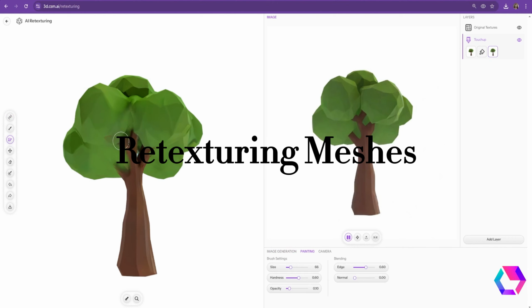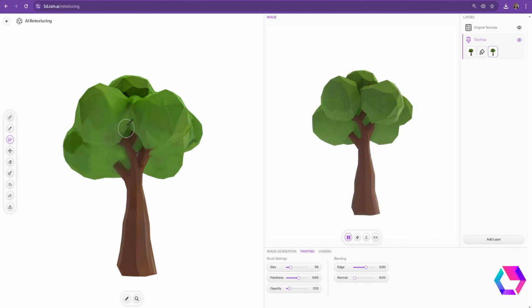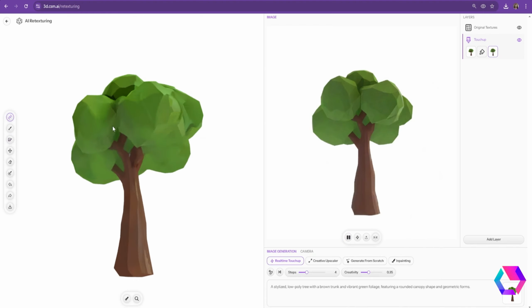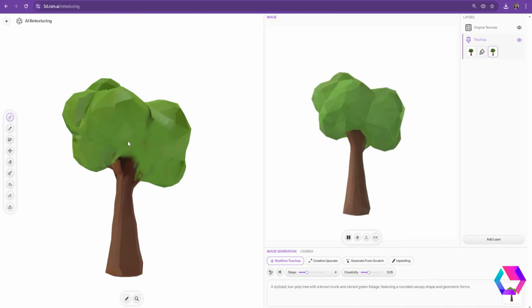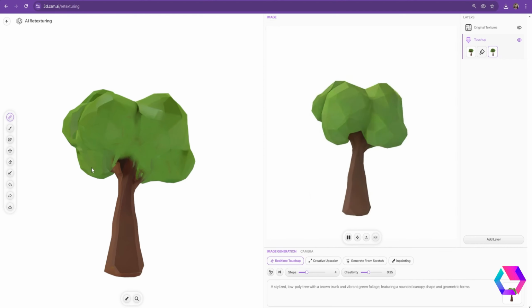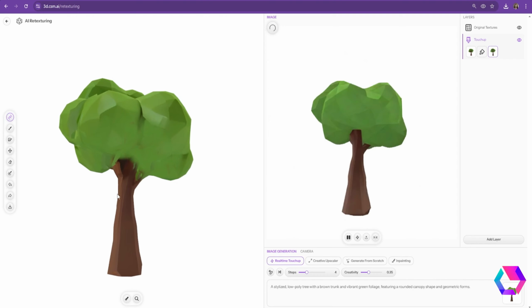Meshes might need some retexturing touch-ups. So like this tree, I'm just fixing up the little bit underneath and some of the points on the top. You can do this to any mesh, and again, just export it as an FBX or a GLB or OBJ.